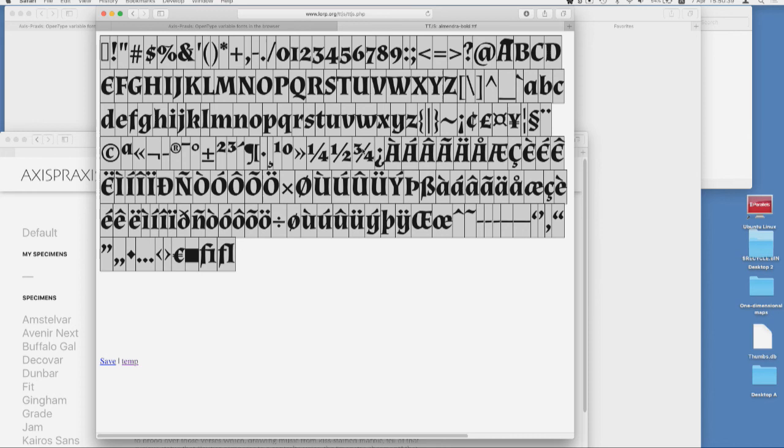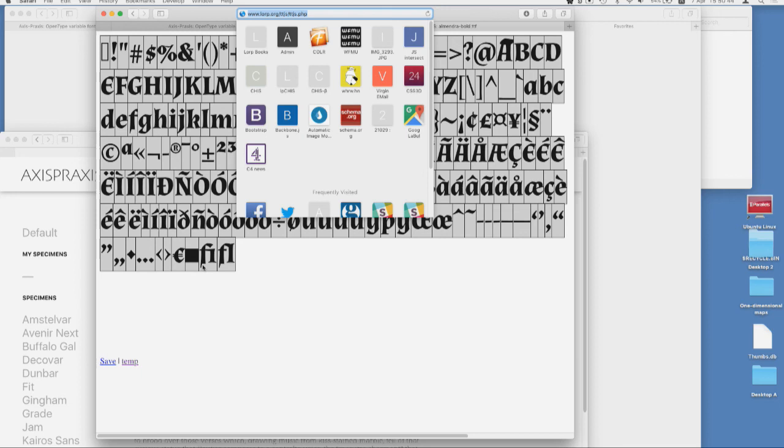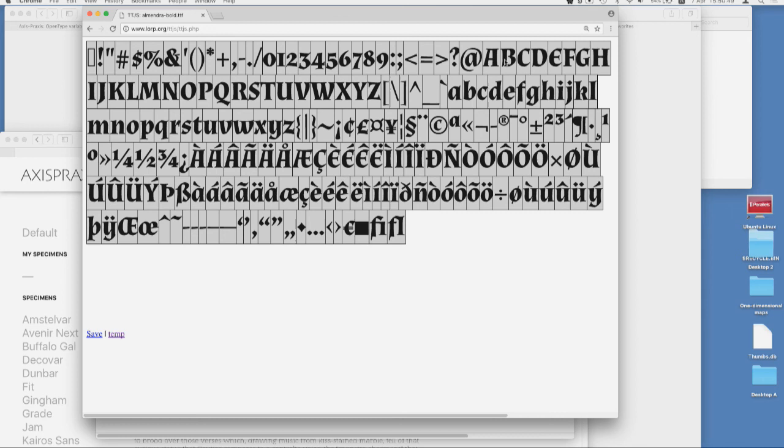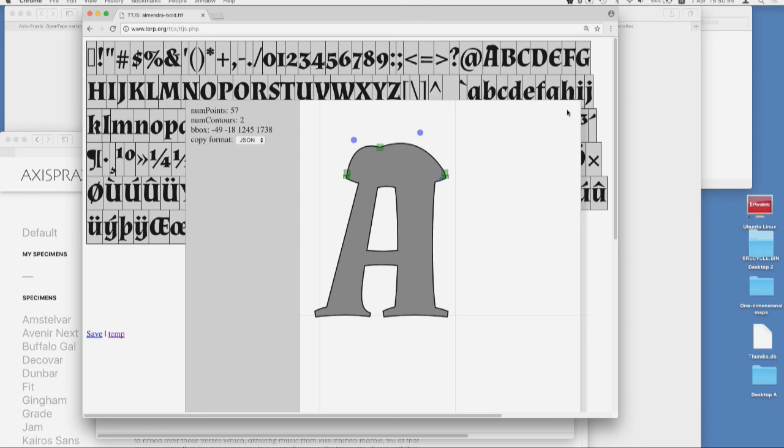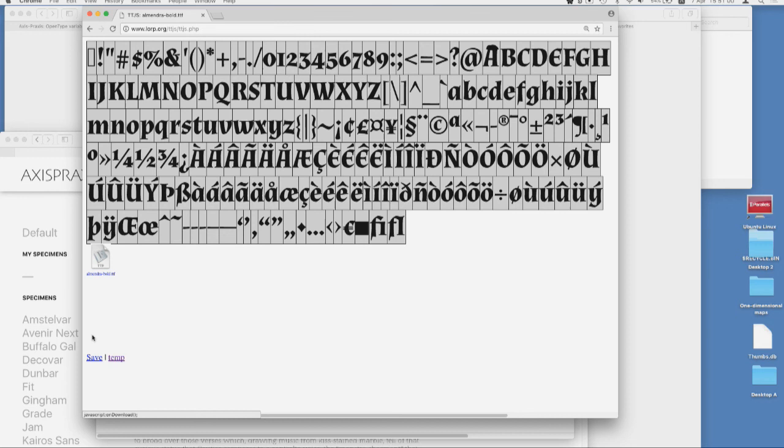Okay, it's got a save button, so actually let me do this in Chrome, sorry about that. Here it is, right, it was already loaded in Chrome. Okay, I'm messing up with the A, okay? I'm gonna save that, and this TTF icon has appeared on the desktop. I'm going to click that.